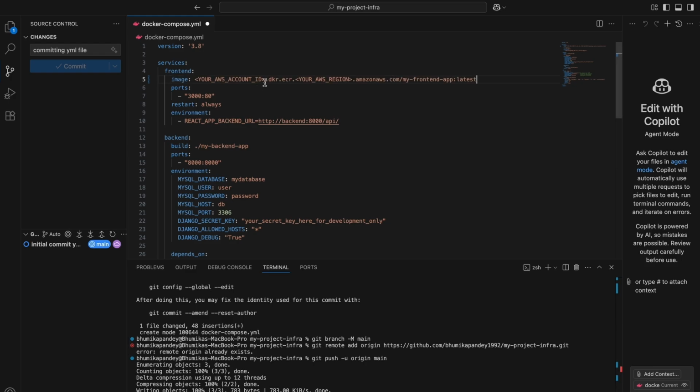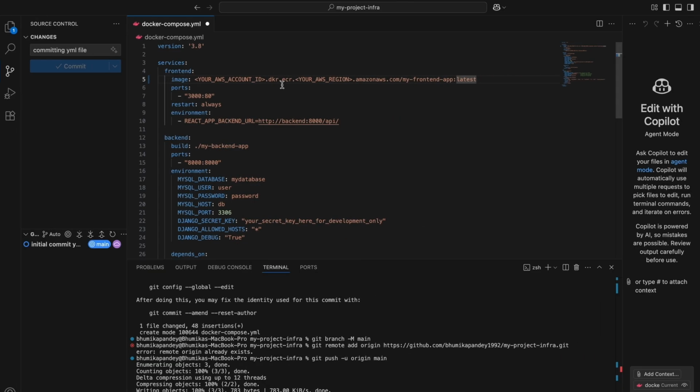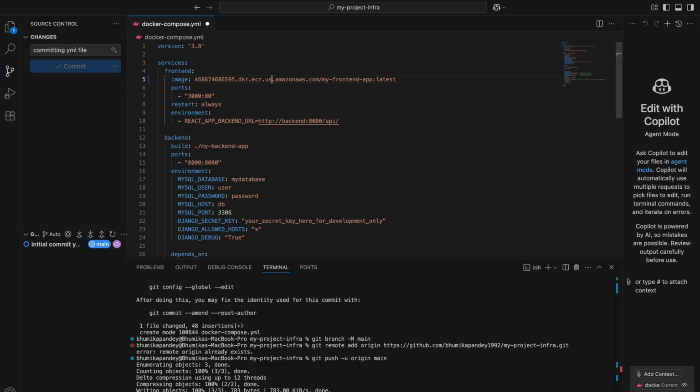So here you need to give your AWS ID and also your AWS region. Let me copy the AWS ID, and the region is US East 2. So we will be pulling this image from ECR. All right, and here let's map container port 80 to host port 80. So this should be 8080, and restart always is fine.